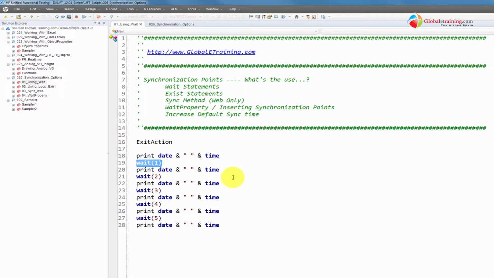to wait at, right? So what happens is that whenever UFT sees this, literally this test execution will pause there for these many seconds. So in this case, it will print date and time, wait for 1 second, then print date and time, wait for 2 seconds, same thing, 3 seconds, 4 seconds, 5 seconds. Let me go ahead and run it.